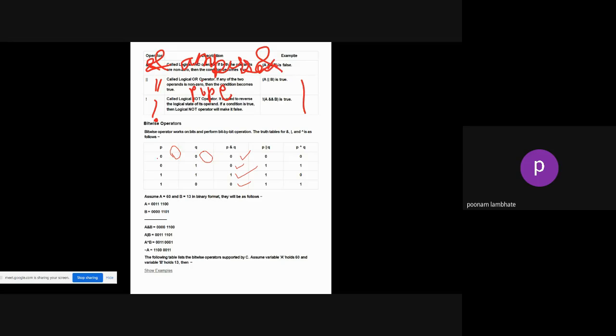Similarly, for the OR operation, here both are 0, here Q is 1, here P is 1, and Q is also 1, and here only P is 1. When any of the inputs is 1, or if both the inputs are 1, the OR operation will give you 1. If P and Q both are 0, only then will you get 0. This is known as inclusive OR, meaning when both inputs are 1 you also get 1.